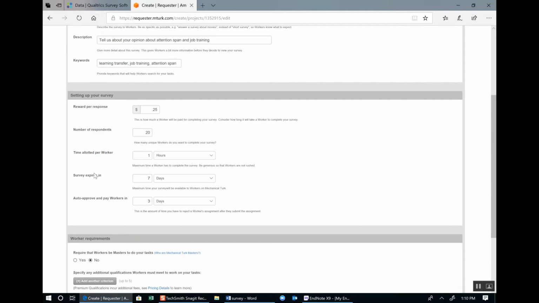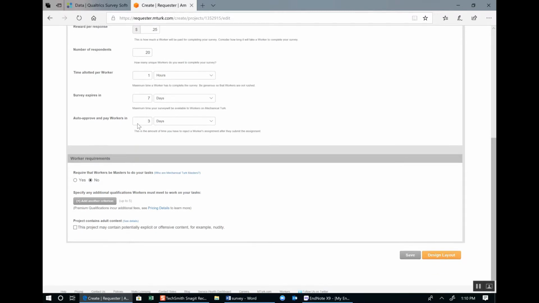And my survey link is going to expire in 7 days. These are defaults. And then this bottom one, auto approve, means if something happens and I don't get logged back into MTurk to approve and pay everyone who has posted the link to be paid, then I'm giving Amazon permission to go ahead and automatically pay everyone, with or without my approval.